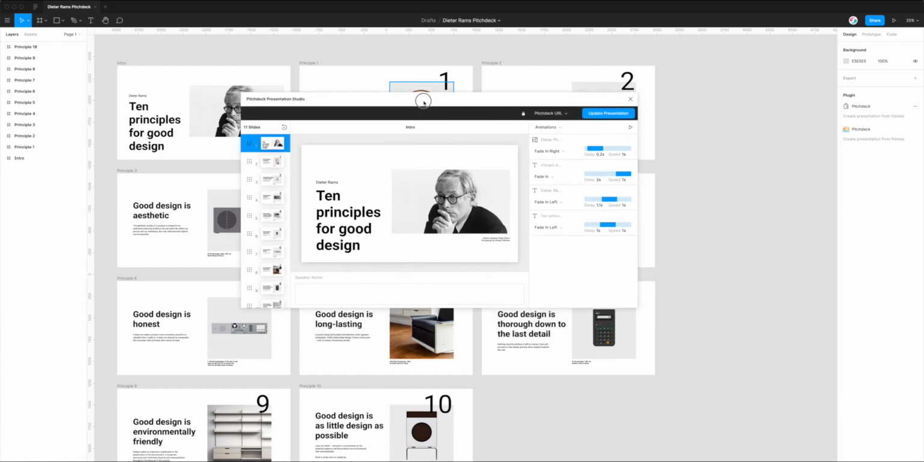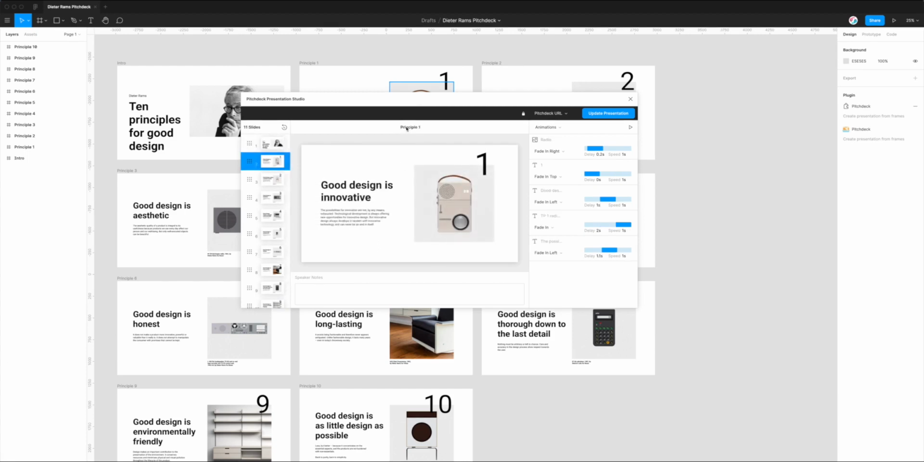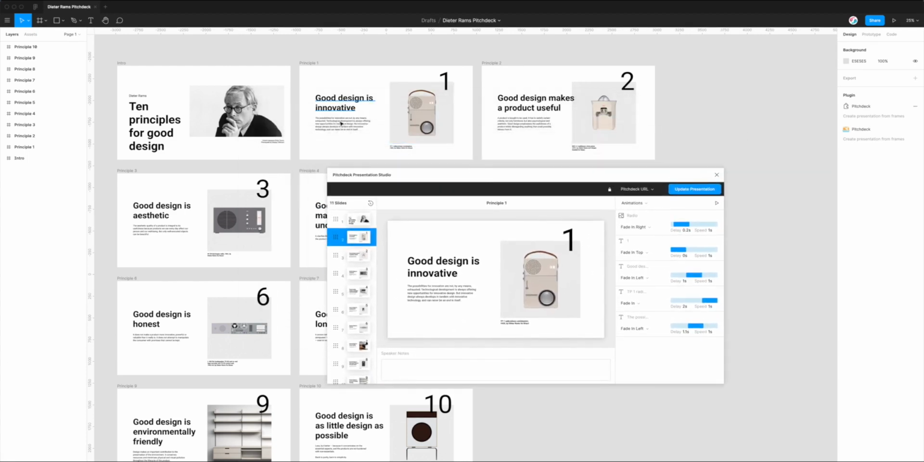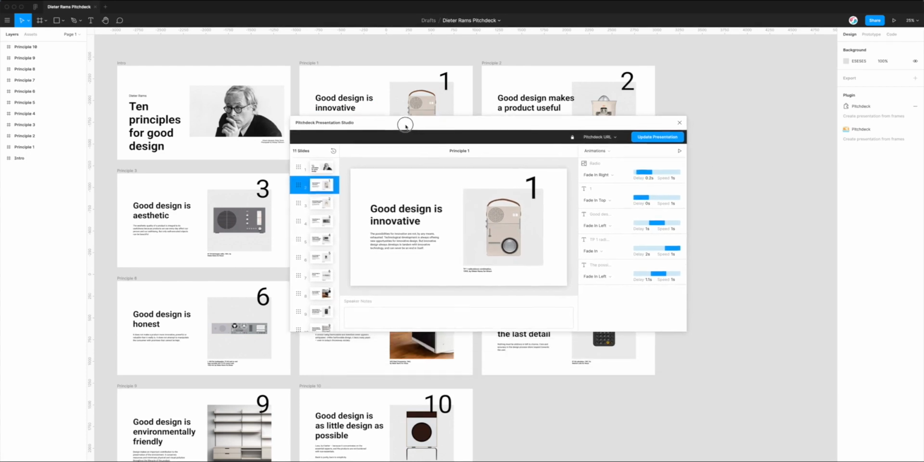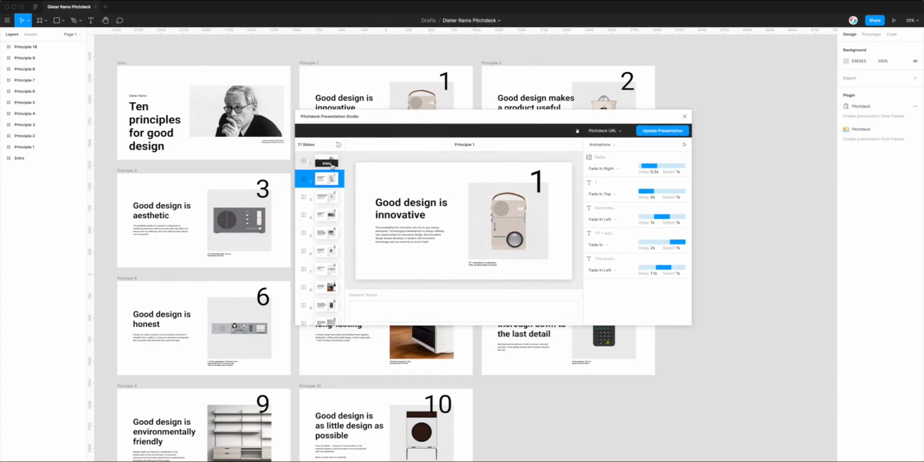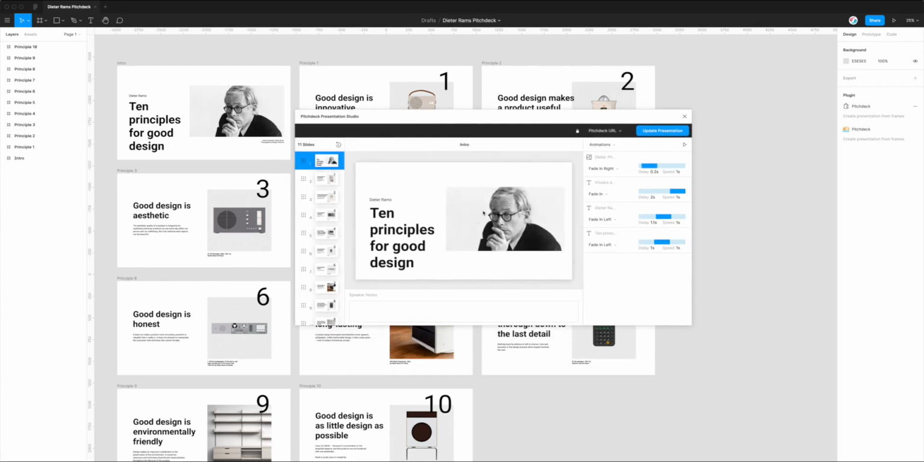Now that that's loaded, you can see here that we've got all of our slides coming from Figma. The designs look exactly the same as you would expect from the original. You'll also notice that these elements are coming in one after the other, and that's because PitchDeck has loaded them up as individual parts of each slide.